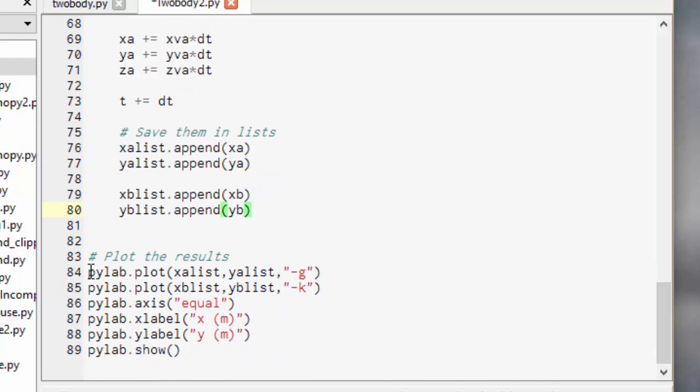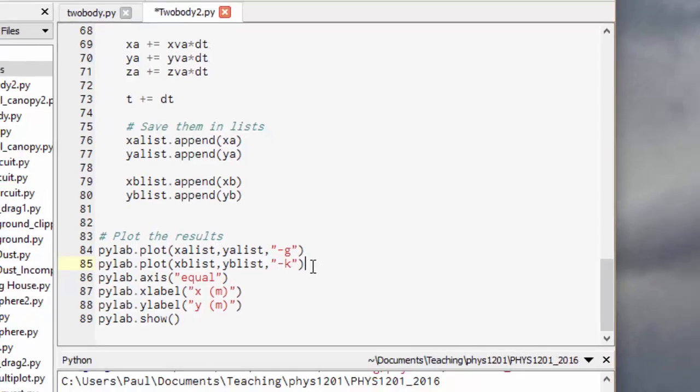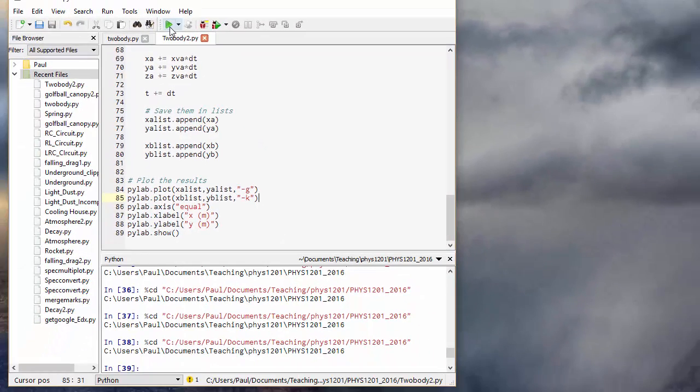And I've already edited this down here to have two plot commands, once for the XA list, which is going to give a green line where the star's going, and once for the black hole list, which will give a -k, which it turns out is what PyLab thinks is black. So that should give us a green line for the star and a black line for the black hole. Okay, let's save, and let's see if it works.